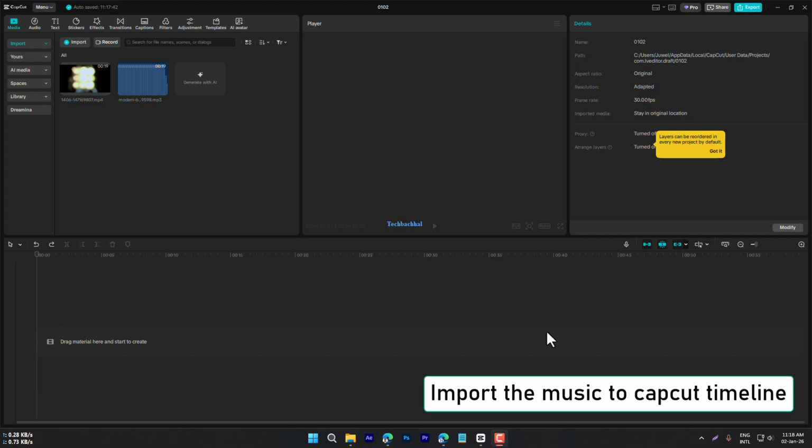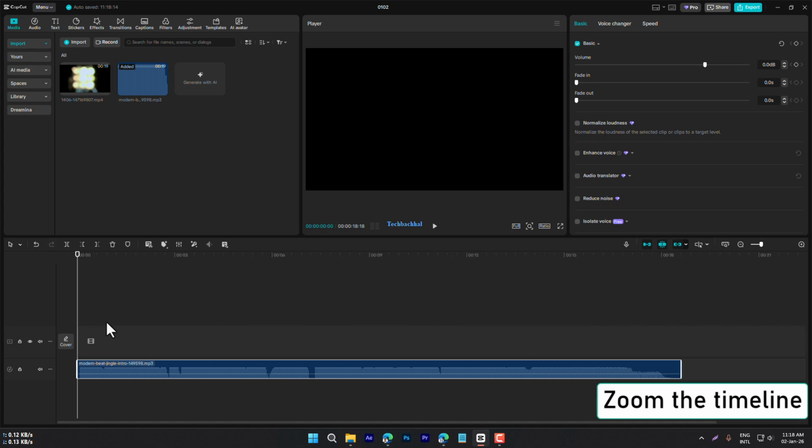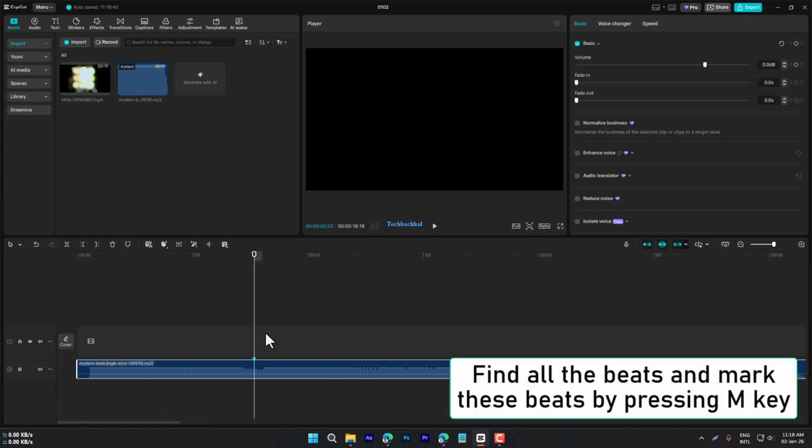Step 1. Import music and mark beats first. Import the music into the CapCut timeline. Zoom in on the timeline so the audio is easy to see. Listen to the music carefully and find the beats. Every time you hear a beat, press the M key to add a marker.